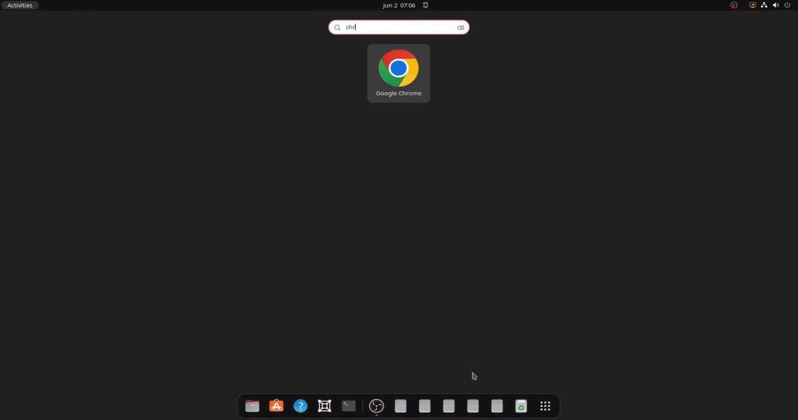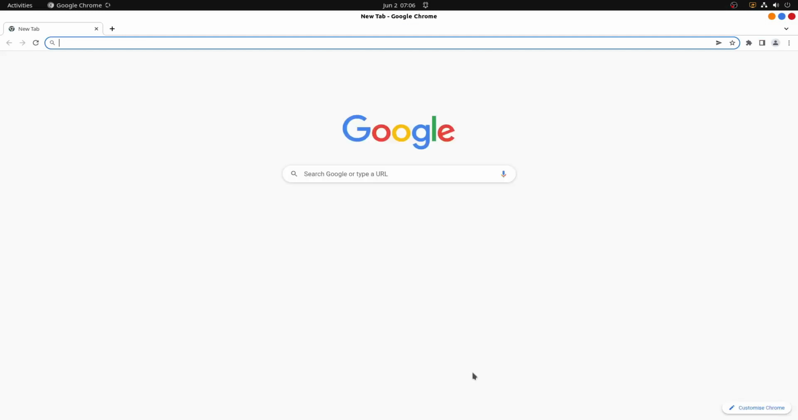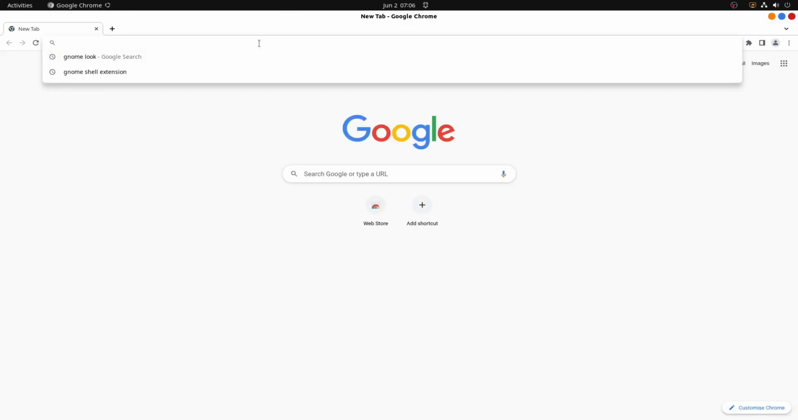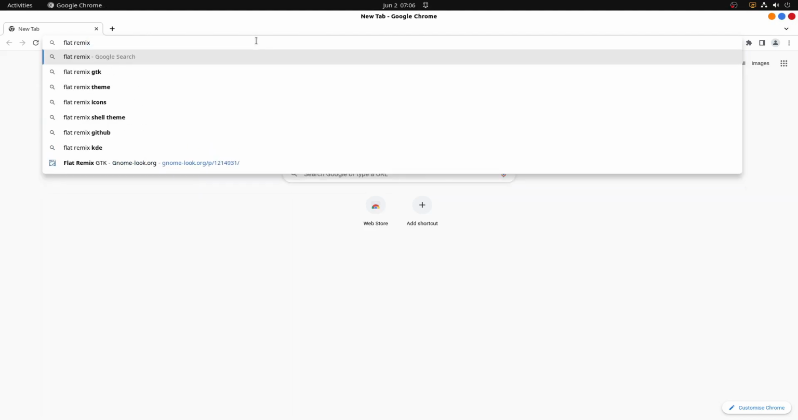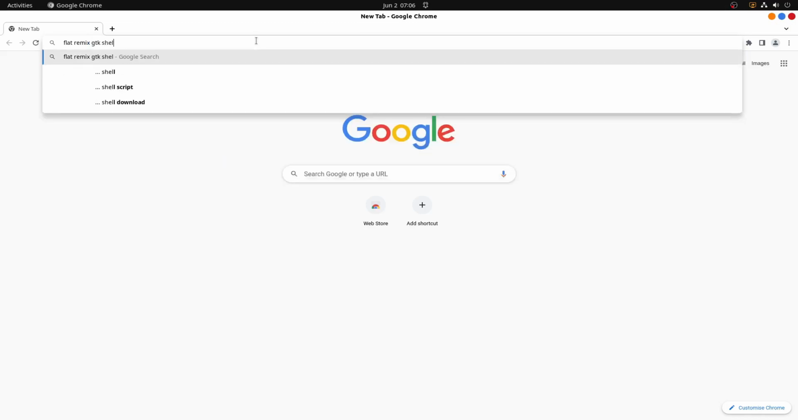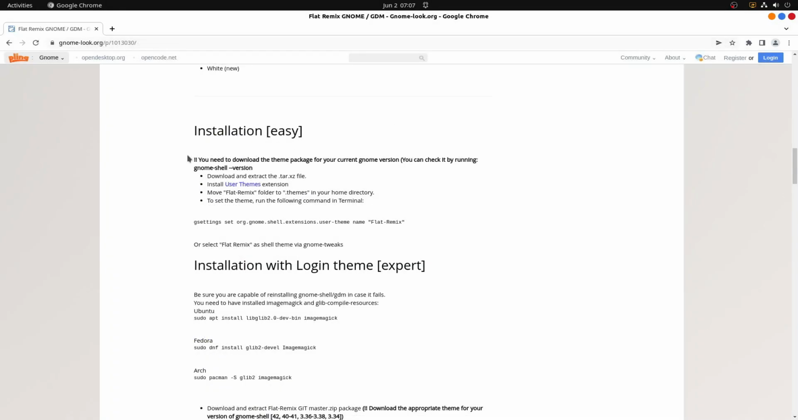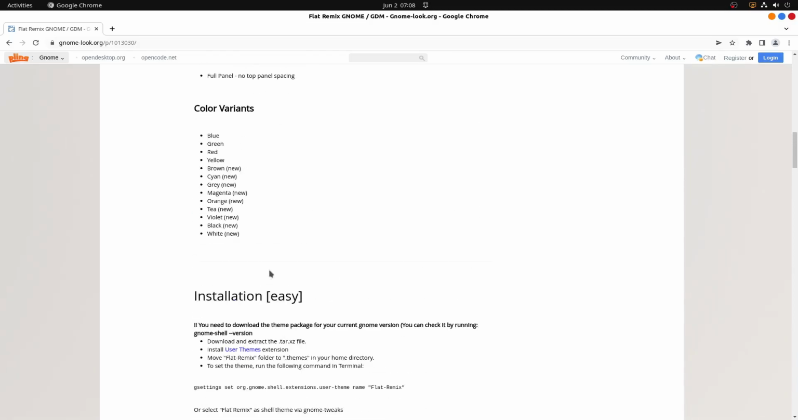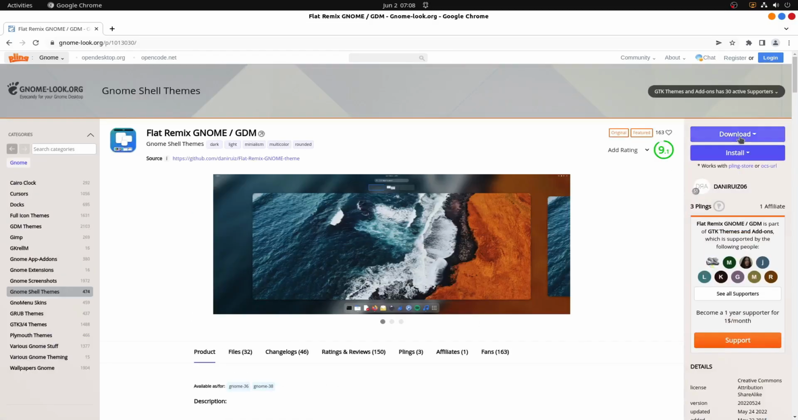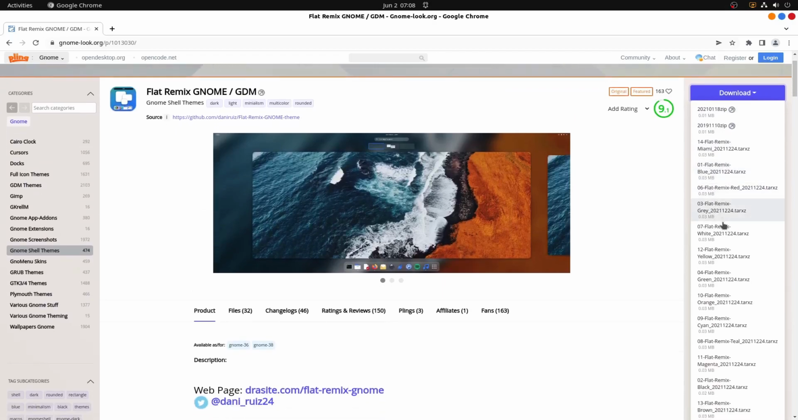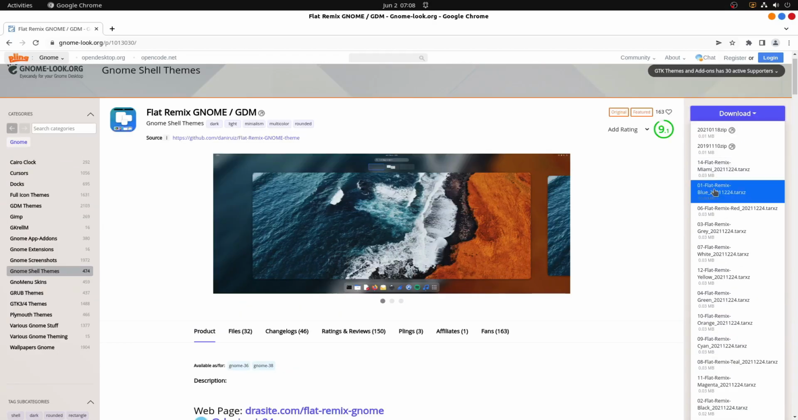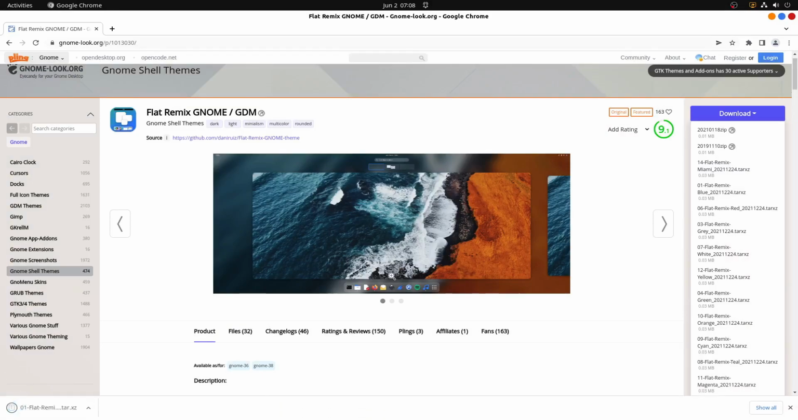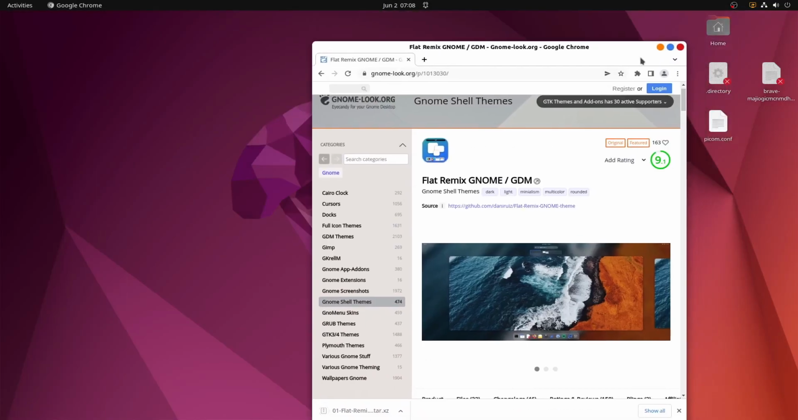Let's open Chrome. Go to flat remix GTK shell and find the shell version. Okay, so let us go to the download option. And our theme is the blue theme, right? Here is the blue. Click on download.